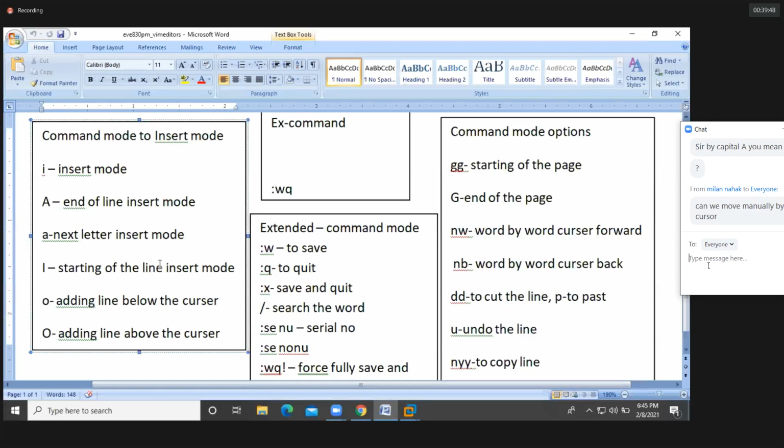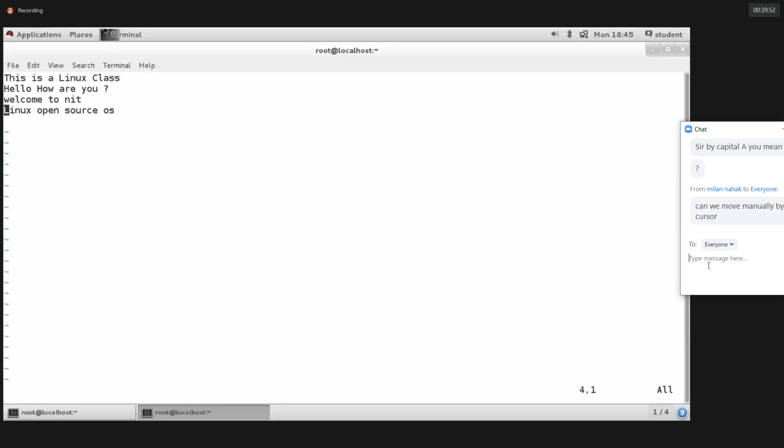So next. Now my intention is I need to add one line below the cursor. For example, my cursor is in the second line. I need to add one empty line below the cursor. Small o. We'll get one empty line below the cursor, and automatically we'll get the insert mode. You can type whatever you want according to your requirement.